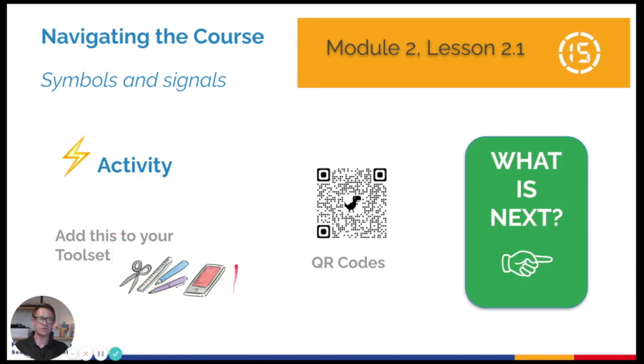Look out for this little symbol in some of the little frames that we use, because it signals something that you can add to your toolkit, like a little strategy or a technique that you might actually use with your students. Look out for QR codes. I've included a couple of those, and I know that you'll be able to access the web materials, mainly videos, and you'll be able to scan those and load up what you need.